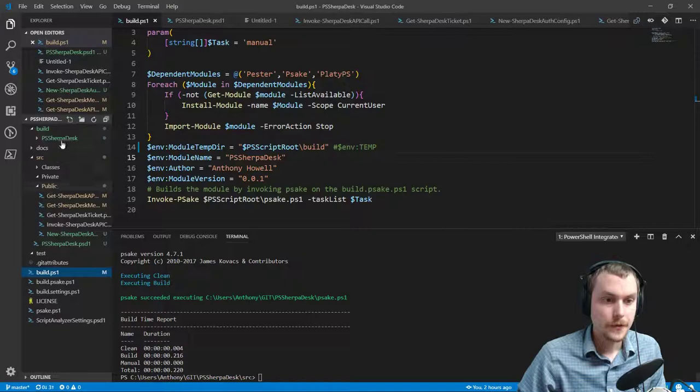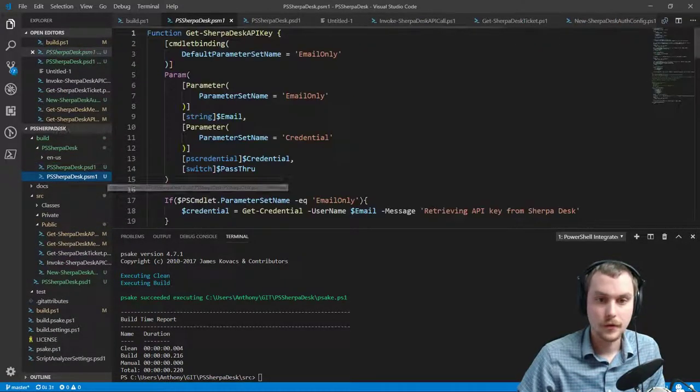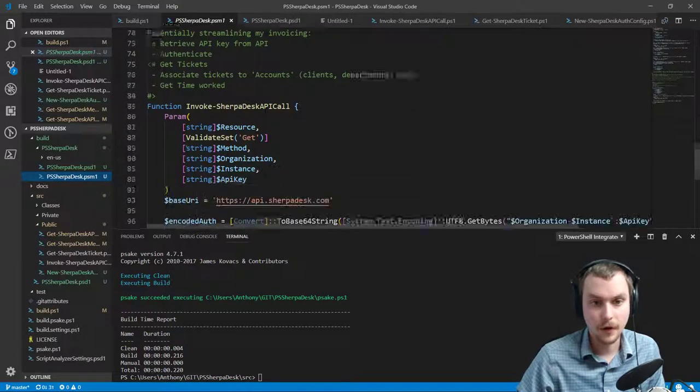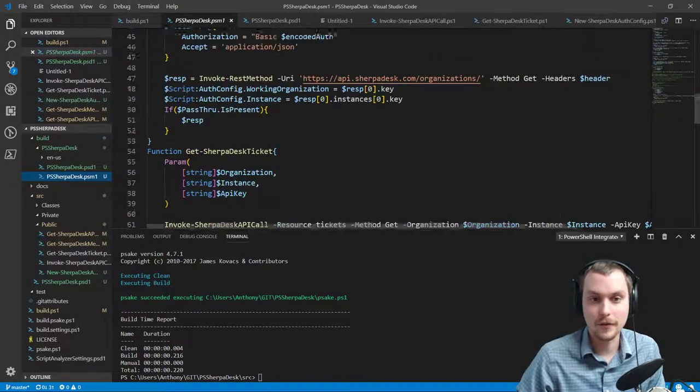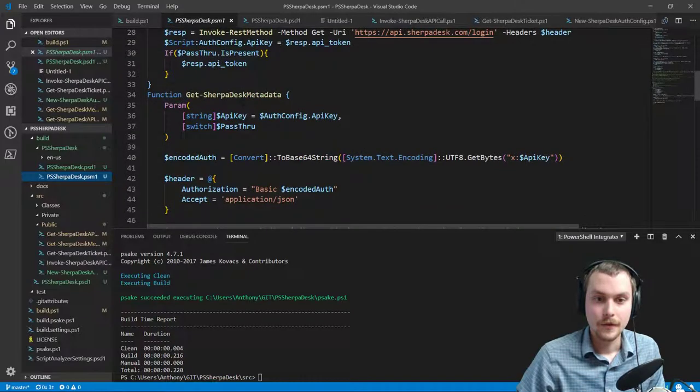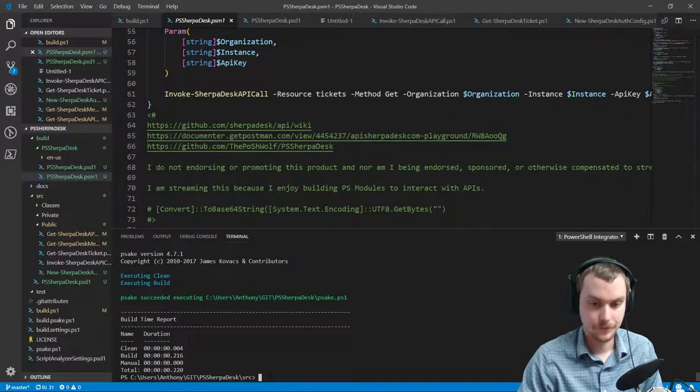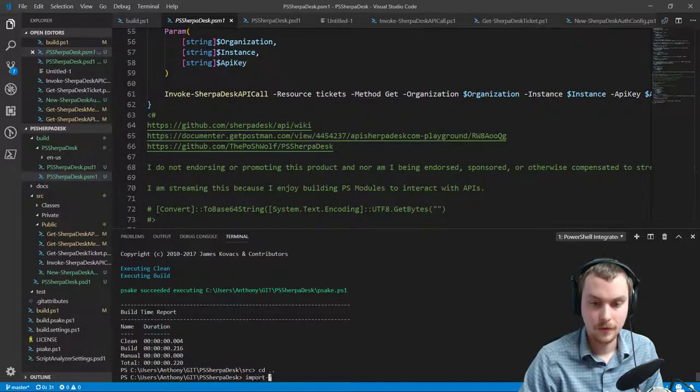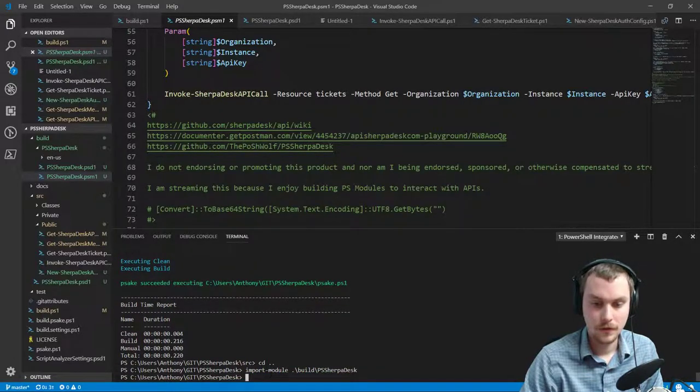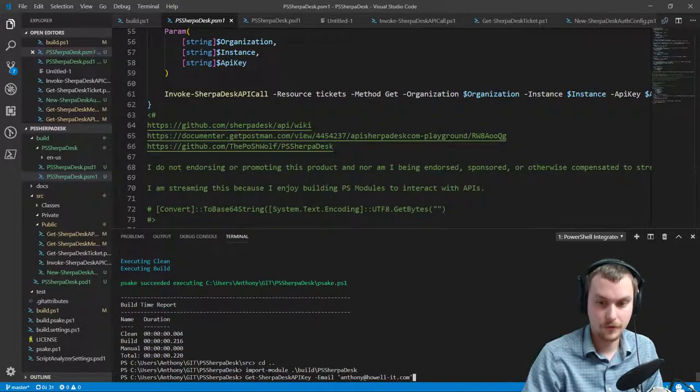Okay, so now if we take a look here, I think we probably grabbed all my comments. The auth config doesn't actually do anything. All right, so now we should be able to say get Sherpa Desk API key, and this should set it to my auth config.